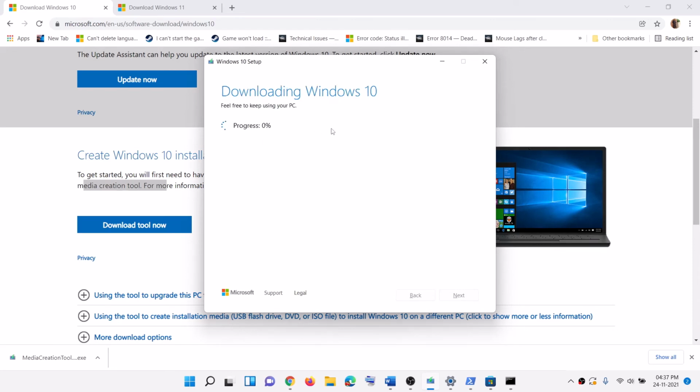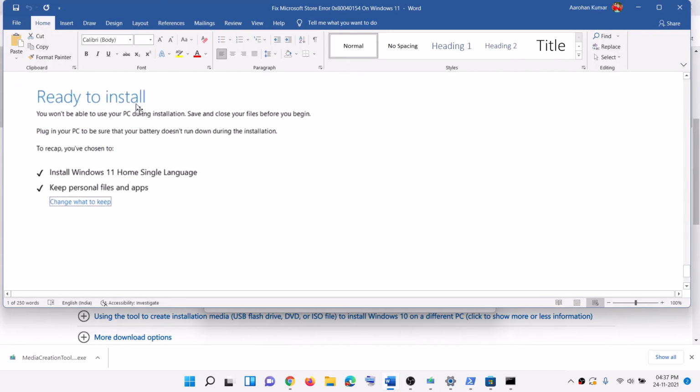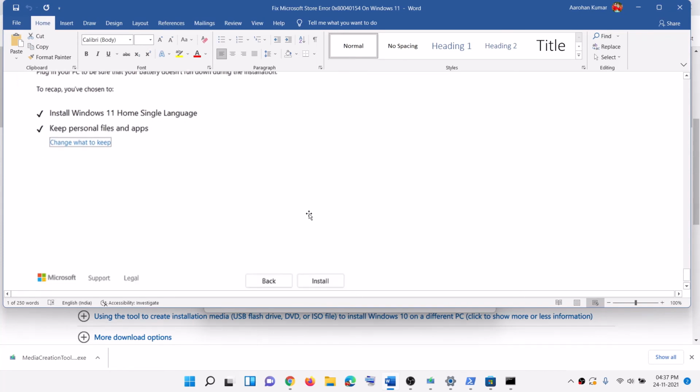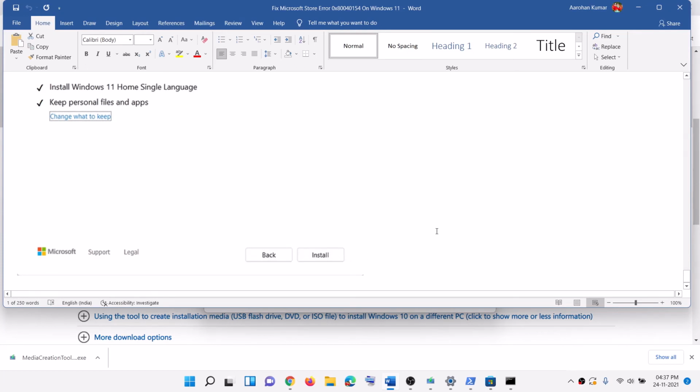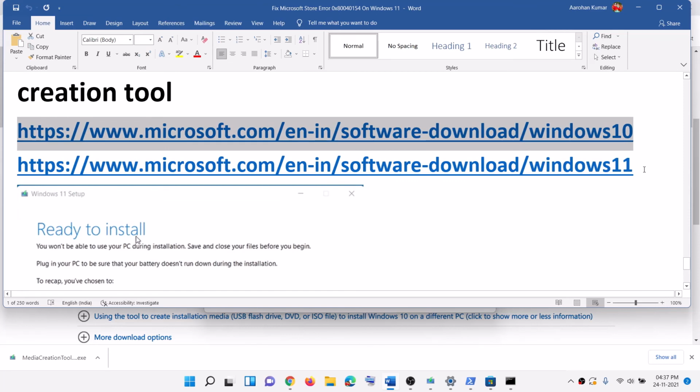Now this process will take some time. So once the download is complete, before the installation, you will see this screen which says ready to install. And by default, the option to keep personal files and apps would be checked. When this is checked, you will not lose any data on the computer. So you can go ahead and click on install. And after the installation, you can log into your computer and use Microsoft Store.